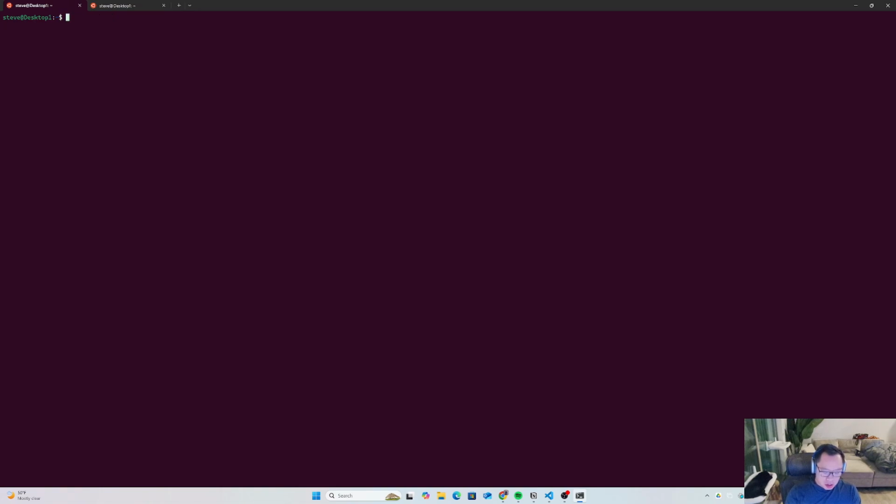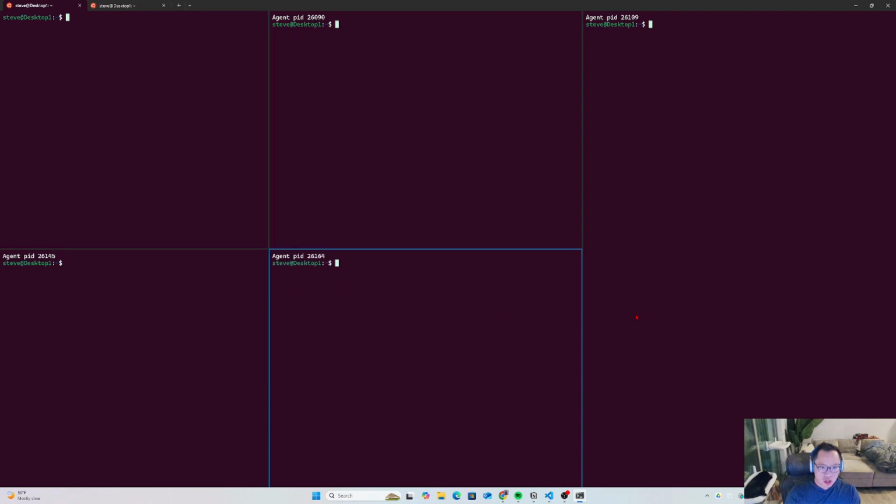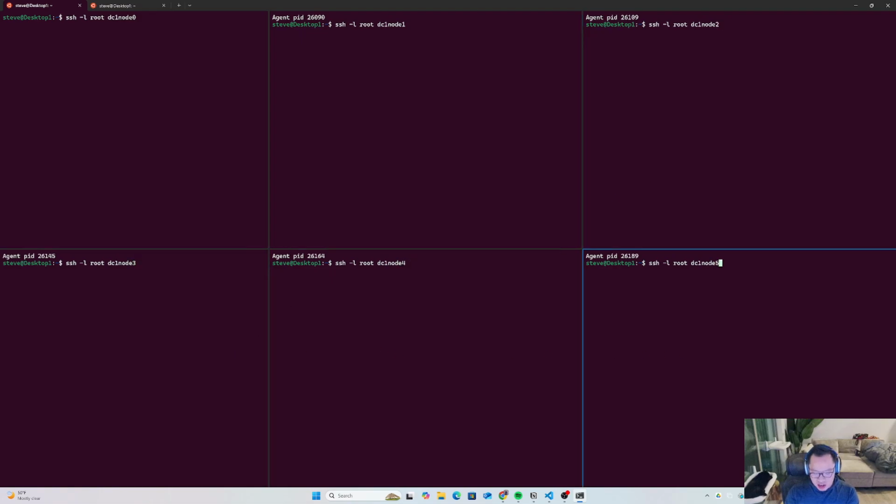So what I'm going to do here is I'm going to open 6 terminals, and I'll just do this one data center at a time. Open 6 terminals, use broadcast mode, DC1 node, and then I will just do this. 0, 1, 2, 3, 4, 5. Broadcast mode back on.